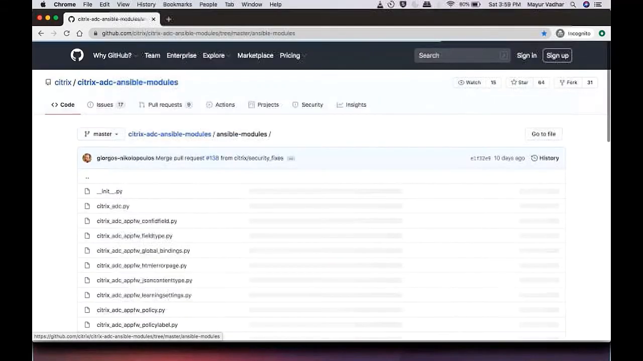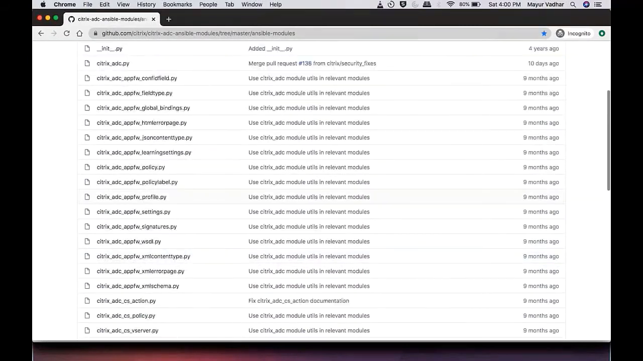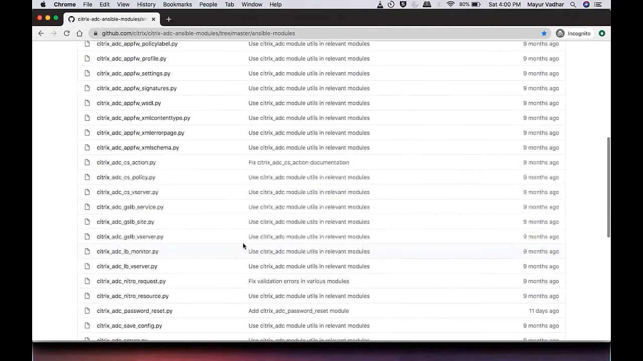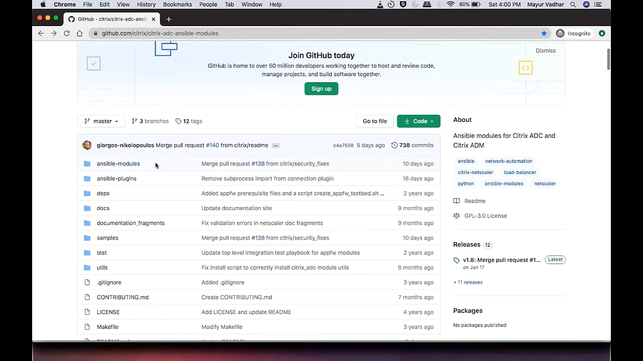So let's check out some of the important files over here. Going to the Ansible modules folder, these are basically Python modules that are written by our team. All these modules that are available here cater to different use cases of ADC, such as load balancing, content switching, application firewall policies, GSLB. Each of these modules might be calling one or more Nitro APIs to communicate to ADC and configure the use case. And we keep on adding more use cases, more modules in this Ansible modules folder, so users can use this automation framework for more and more use cases.